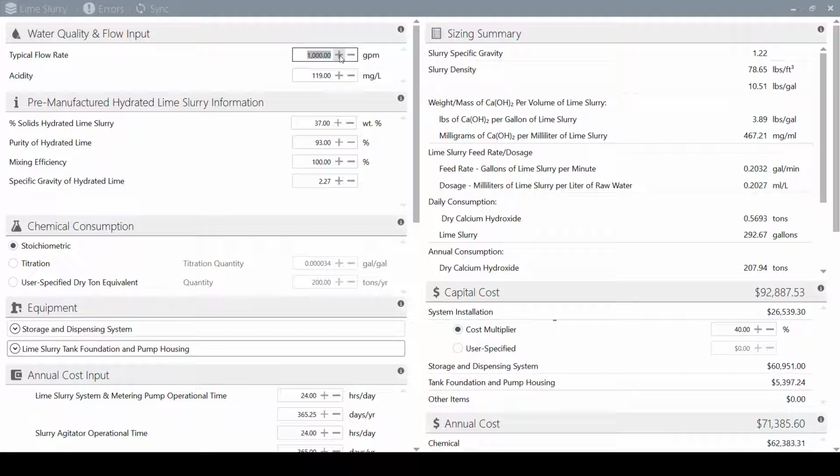In our example case, we will assume that the typical flow is what we have estimated to be our mine pool pumping rate of 300 gallons a minute. The acidity concentration of the raw water at our example site is 200 milligrams per liter.